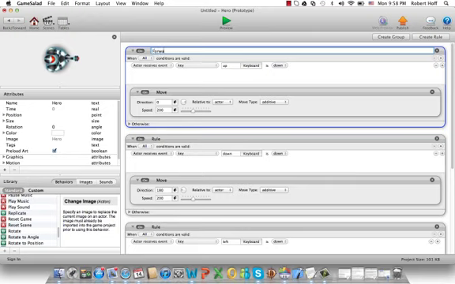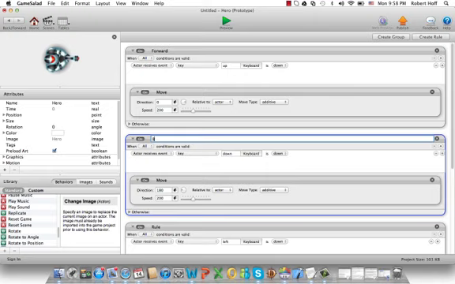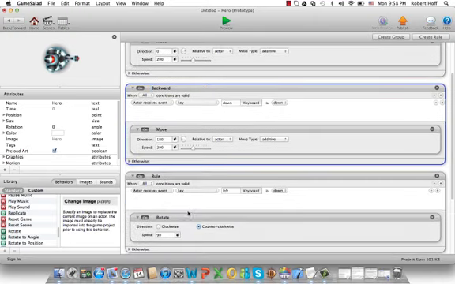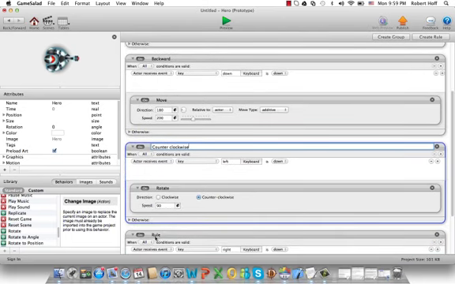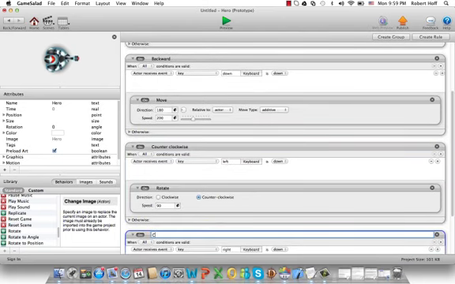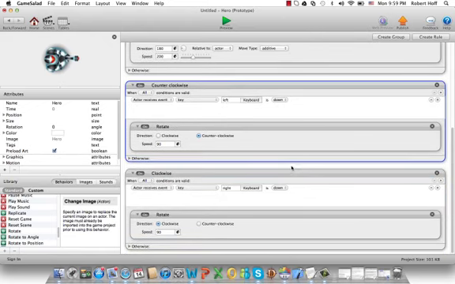and we're going to name this one forward. We're going to name this one backward. We'll call this one counterclockwise. And we'll name this one clockwise. So now we've got everything labeled.